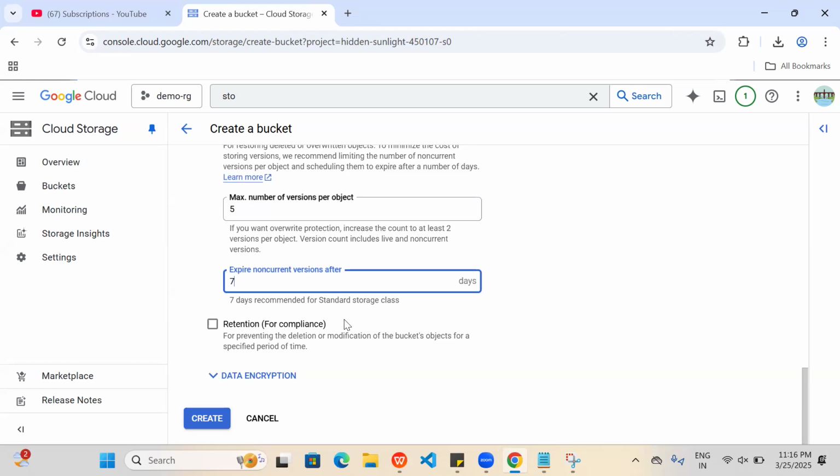Now coming down, click on create. Now the bucket is going to be created.